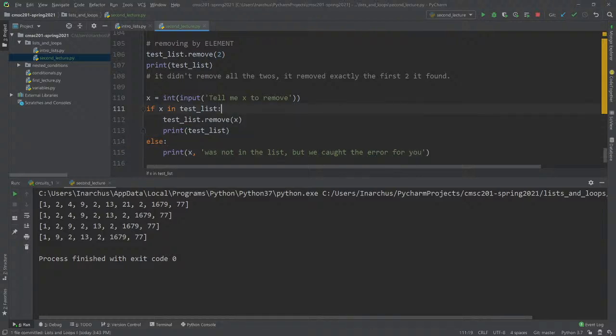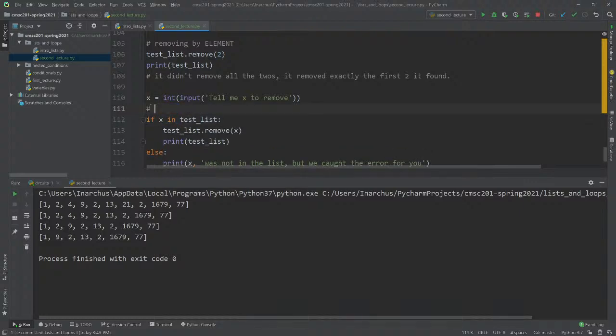So notice here what we did. We said if x in test list. This is kind of like the mathematical notation. If you've ever seen the set notation, that little epsilon symbol, that means "is an element of." That's what this in is doing right here. It's asking, is x inside of this list? And that's what that's doing.